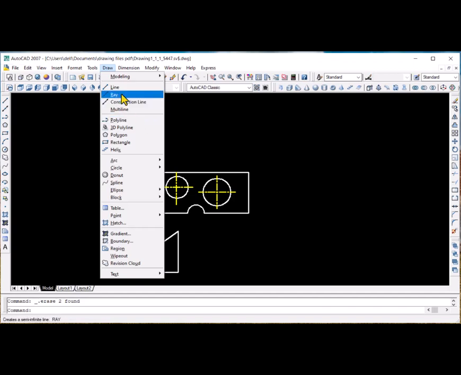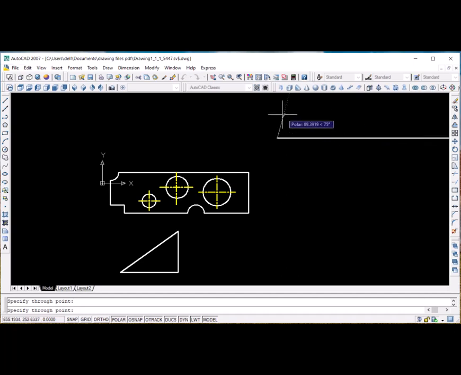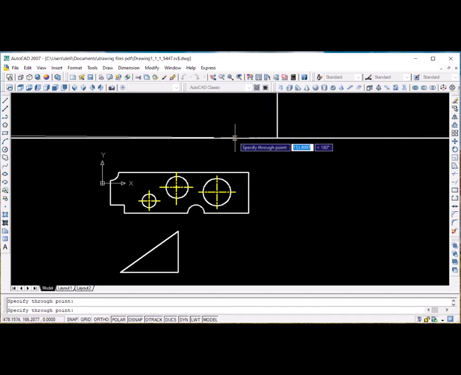So we'll start off with the ray command. So let me click on the ray command. It is asking me to specify the start point, because we know that rays start from one point and then they go towards infinity. So if I click on the x-axis direction, then click on the y-axis direction, click on the negative x-axis and click on the negative y as well.